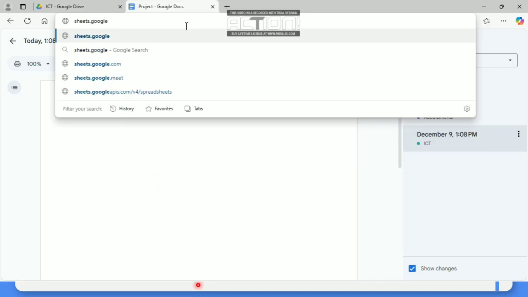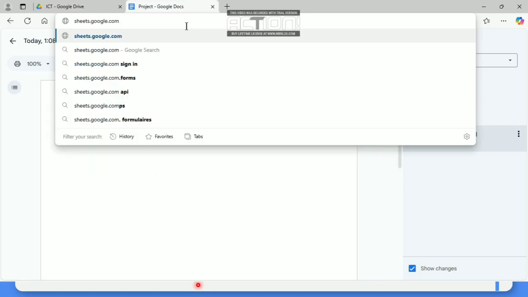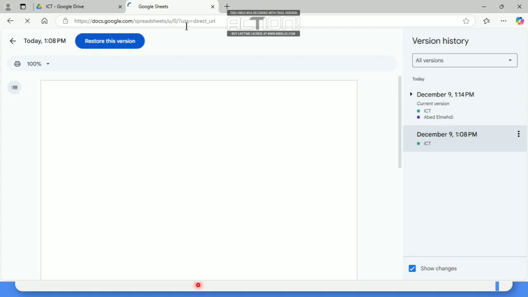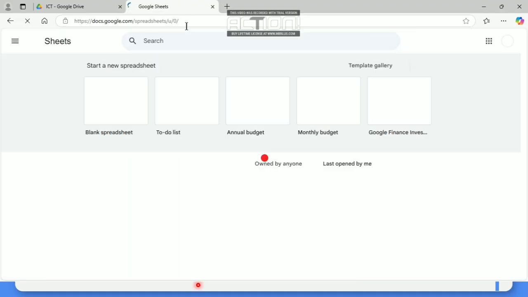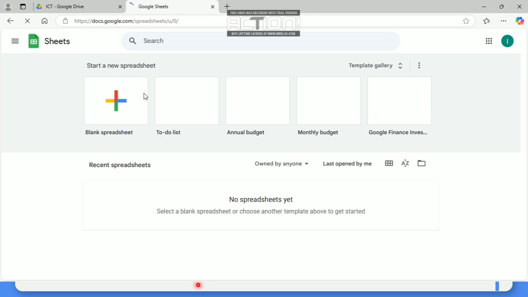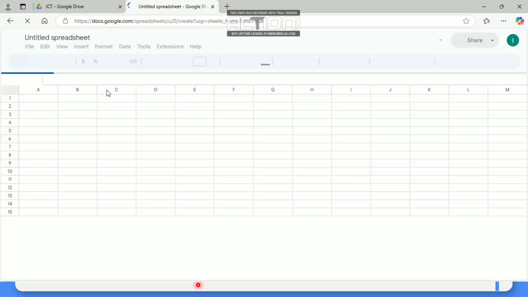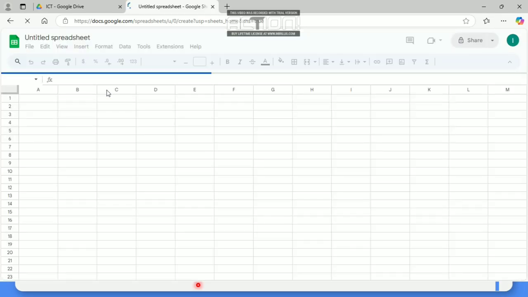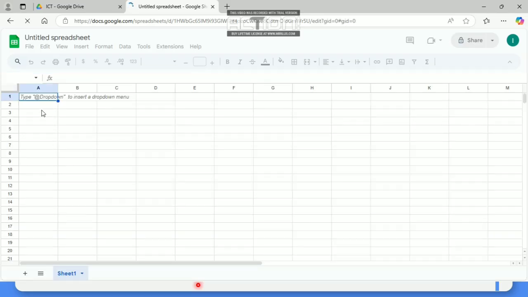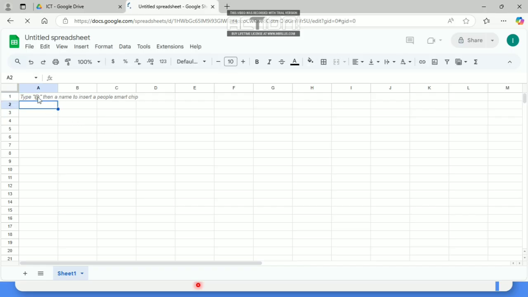Sheets.google.com. So here is the interface. Let's create a blank spreadsheet. The interface is similar to Microsoft Excel. You have your cells, A1, A2, B1, B2, etc. You can use the same features. Let's put basic stuff. Let's put 5 here and 5 here.